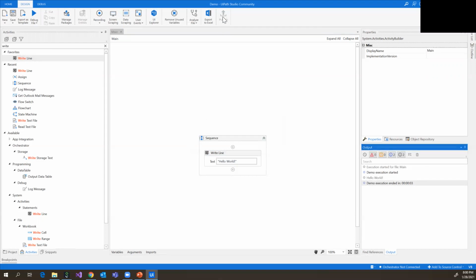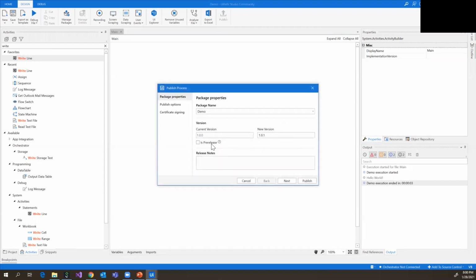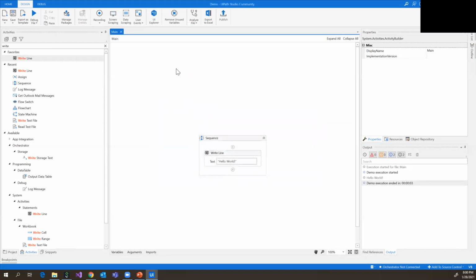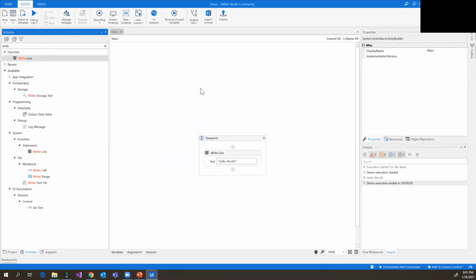Maybe I can click here just for you guys to see how it looks. This is how it looks. When we first publish, it's going to be version 1.0, and every publication you make after you make some changes gets a subsequent number. So you can have 1.0.0, or 1.0.1, 1.0.2, etc. I'll just click on cancel, and we are back here.